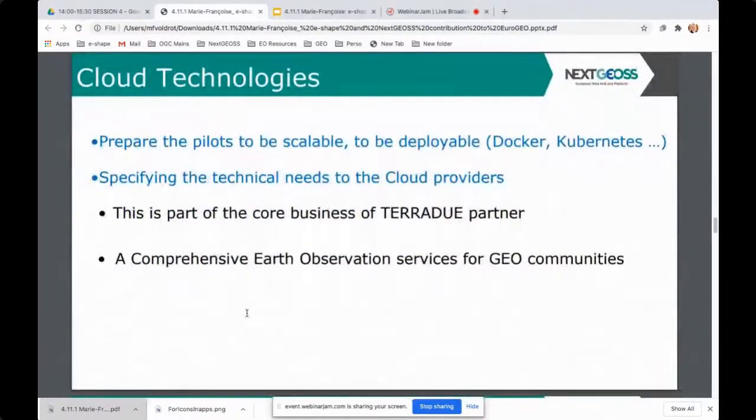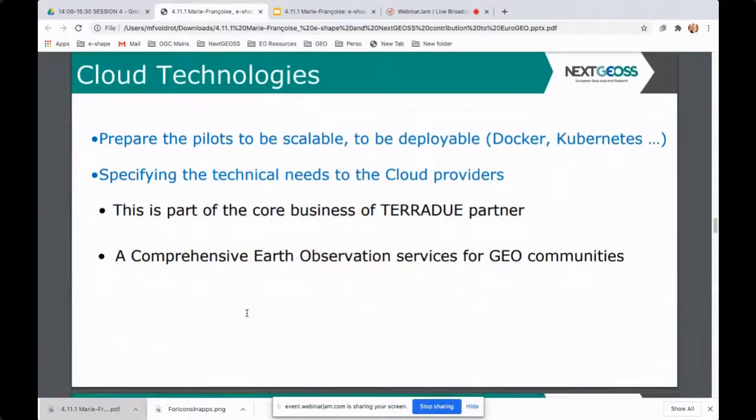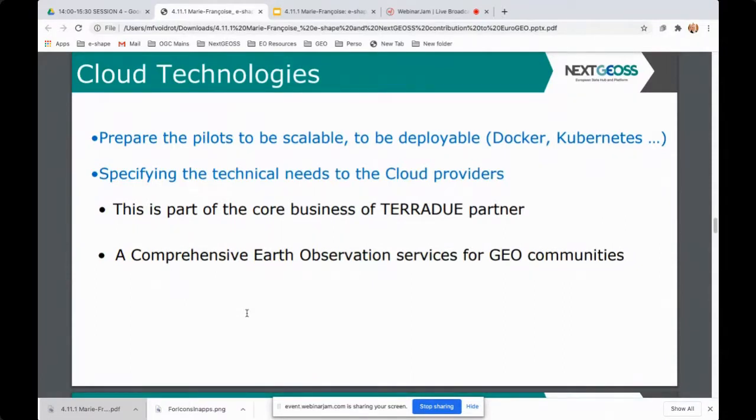Considering the cloud technologies, this is really part of the core business of the Terradue partner, and this has been mentioned several times yesterday. The pilots have appreciated very much all the background and skills brought by Terradue. This is very important because you can be an expert in cloud computing and cloud technologies, but if you don't have the Earth observation background, the dialogue with the Earth observation community might be very hard. And Terradue is coming from ESA. It's a spin-off from ESA, and they have in the genes this Earth observation background, and this is very valuable.